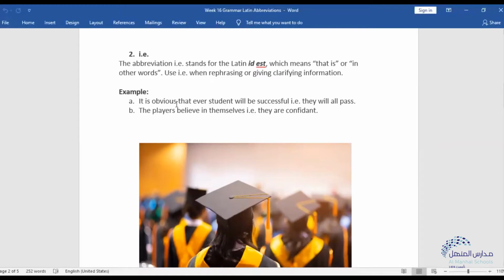it's obvious that every student will be successful. Id est, or in other words, they will pass. The players believe in themselves. Id est, or in other words, they are confident. So that's how you use i.e. or id est.